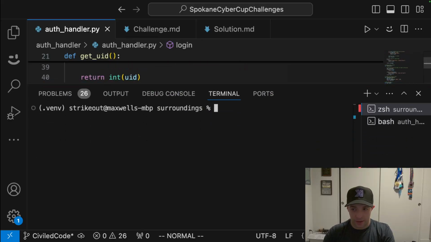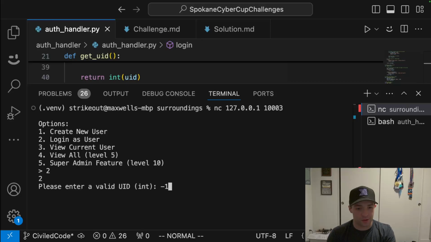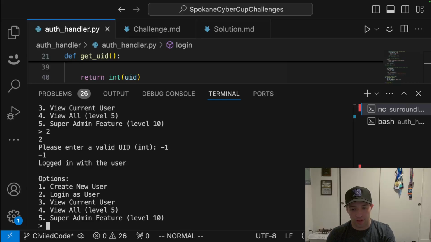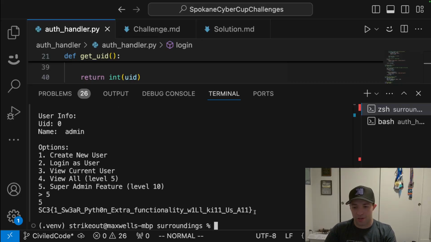Cool, so now if we try to interact with it over netcat, we can just do login as user -1, because the admin user is at index 0, and if there's a list that only has one element in it, well, index 0 is going to be the same as index -1 because index -1 is the end of the list because there's only one element. So at that point, if we do view user, we'll see that we're UID 0 and we're an admin. And if we do the super admin feature, then we get the flag.